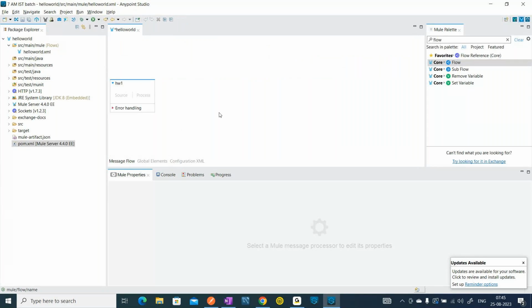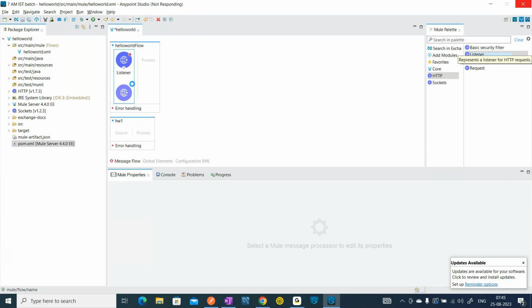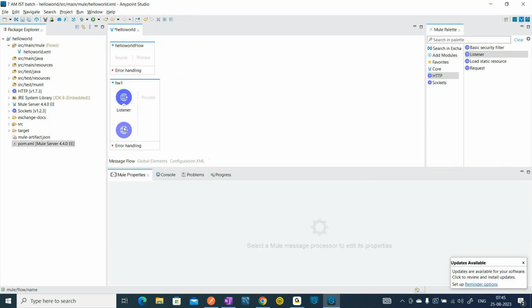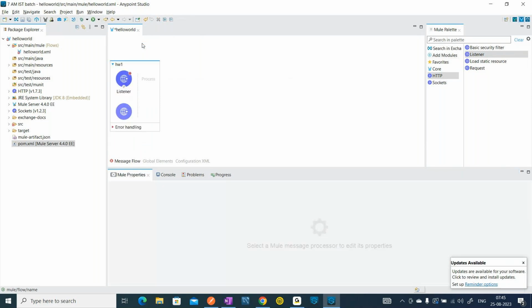Now, first, what I can do, I need to drag and drop HTTP. Under the HTTP module, there is a connector called listener. Just drag and drop. If I drop on the canvas, automatically it will create one more flow and it will be placed in the source part. Now I don't want that. I already created one flow, right? I will drag and drop that to the flow. I will delete the empty flow. Okay, just select it and delete it.